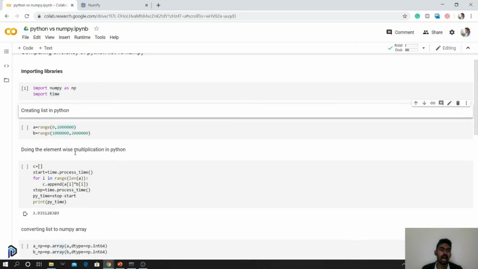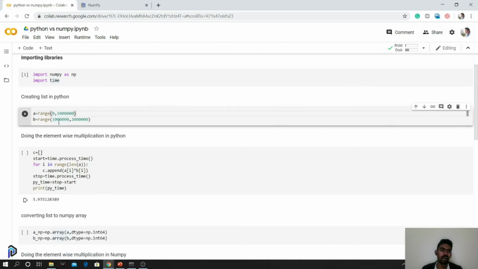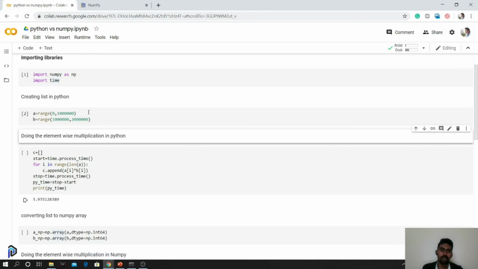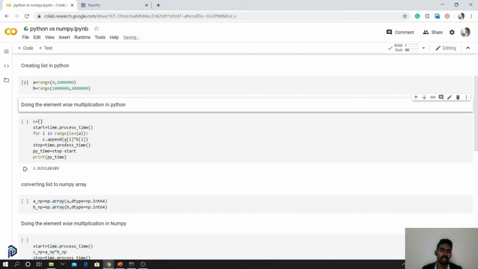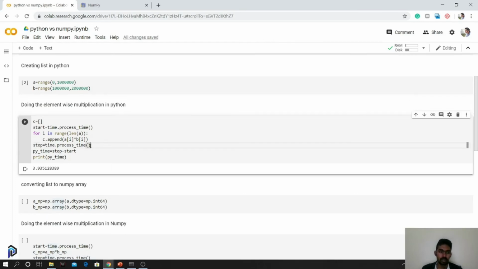What I'm doing is creating two lists of the same size, one followed by six zeros. Okay. So what I'm going to do is an element-wise multiplication between the two lists A and B, and see how much time it actually takes to multiply and get the values for this array. So I have created an empty list, and I'm multiplying element-wise with each element and appending it to C, and I'm stopping the time, and printing the time it actually takes.